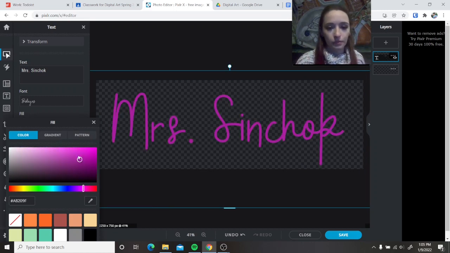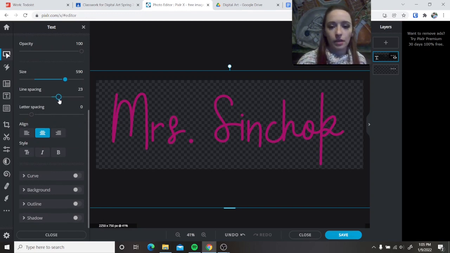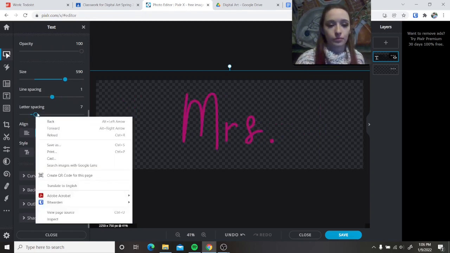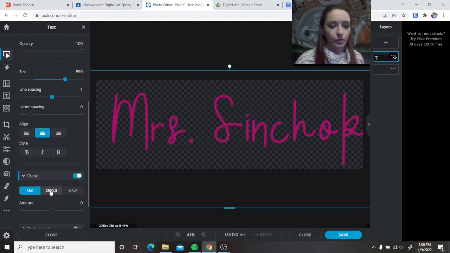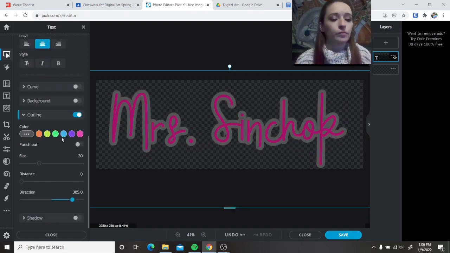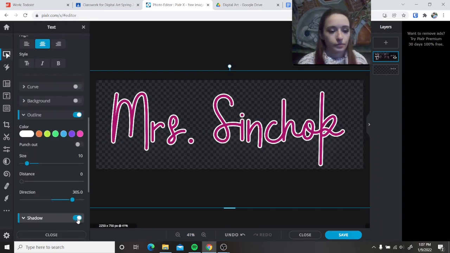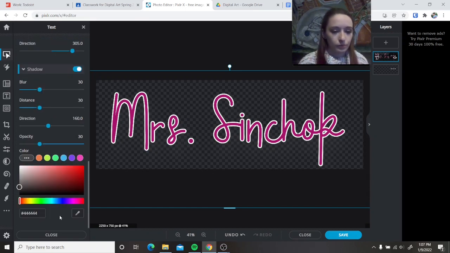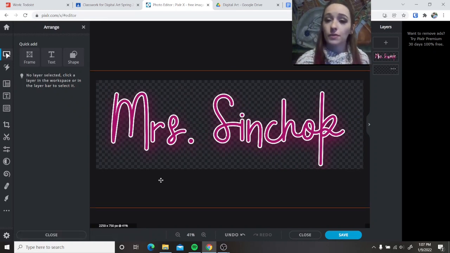You can change the color. You can change the spacing of the letters. You can change the alignment. You can add a curve if you want it to kind of go in a different shape. You can add an outline. You can add a shadow. Okay, so that's the easiest part is your name. So put that in there. That's important for the name tag. Anything else you add is totally up to you.